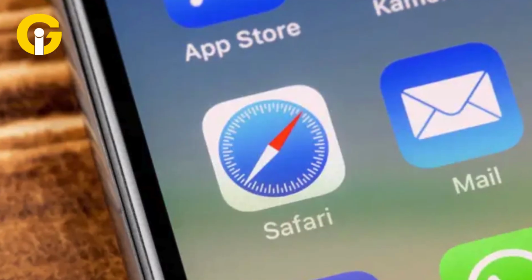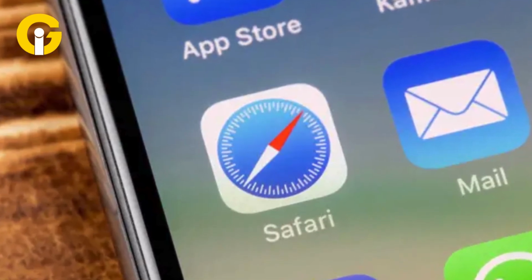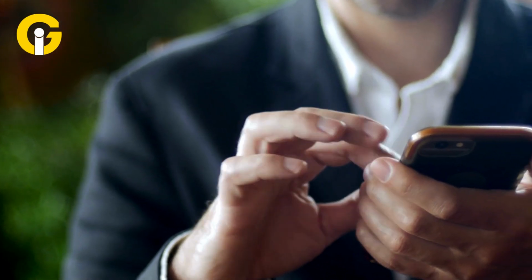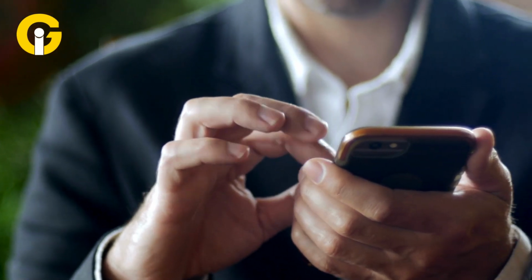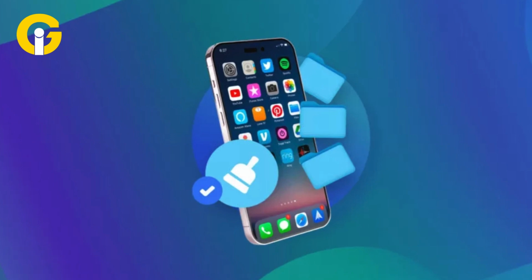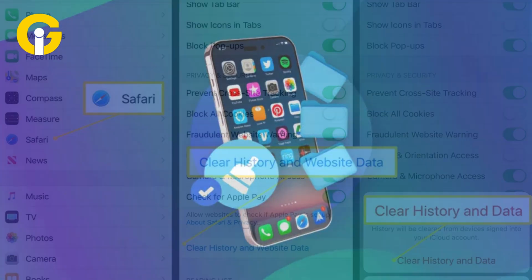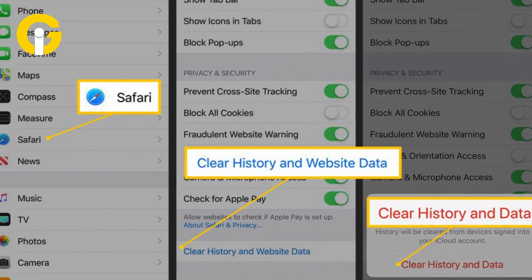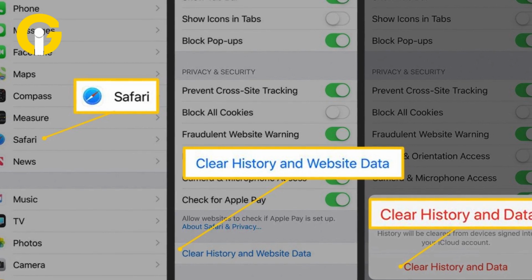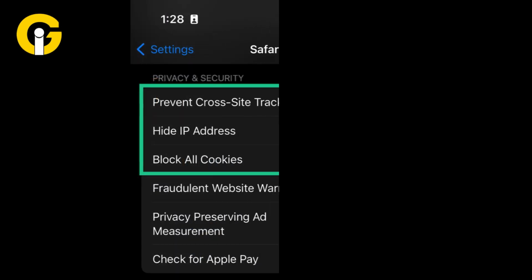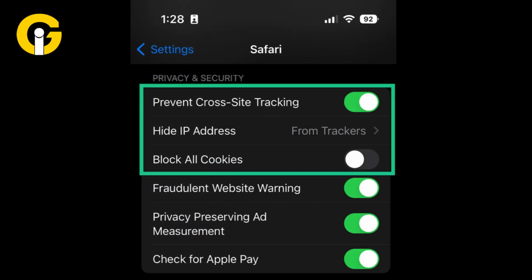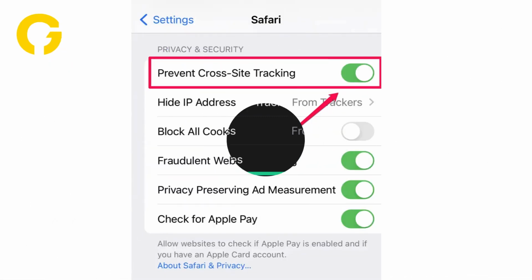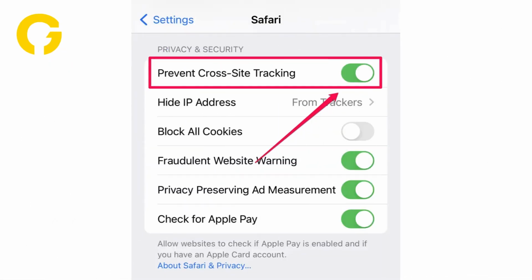Clear Safari cache and history. Another way to clear storage is to delete the cache and history of your Safari browser. This will remove the temporary files and data that Safari stores on your device when you browse the web. To do this, go to Settings, then go to Safari and tap on Clear History and Website Data. You can also choose to block cookies and prevent cross-site tracking from Settings, then Safari, then Privacy and Security.